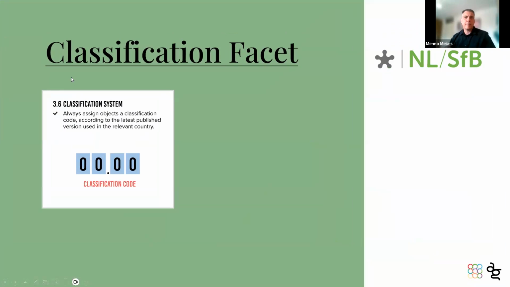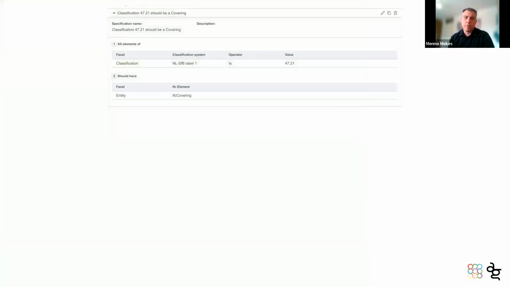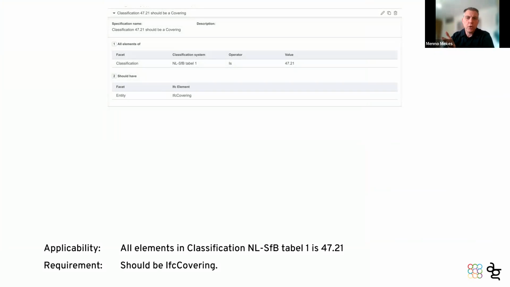And you've already seen that in my first example. If you remember this slide, we've seen it before. Finding out if certain objects have the correct classification. Now, we've already seen that, so let's turn it around and see if we didn't, by accident, use slabs or roofs for covering. Because building code is structured data, so checking this should be easy, right?